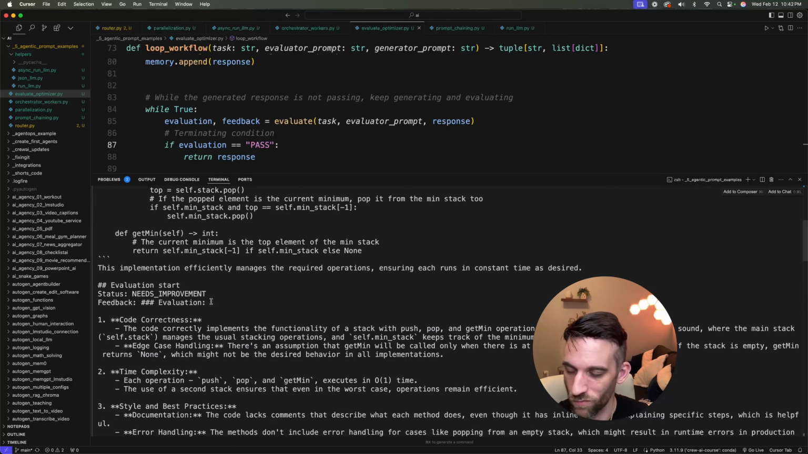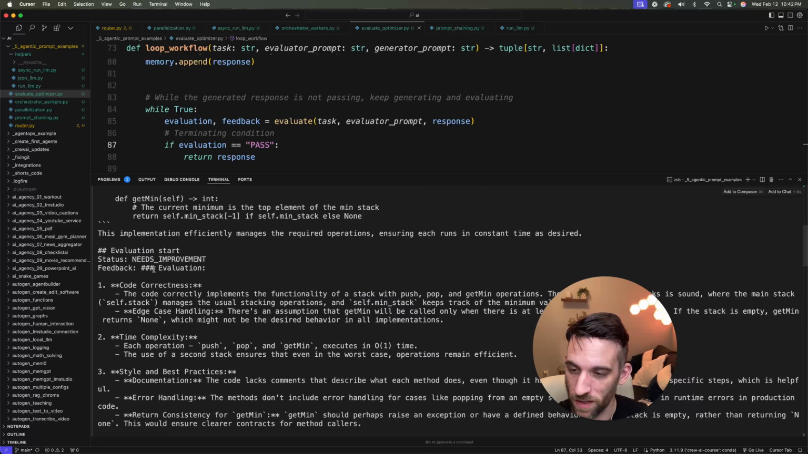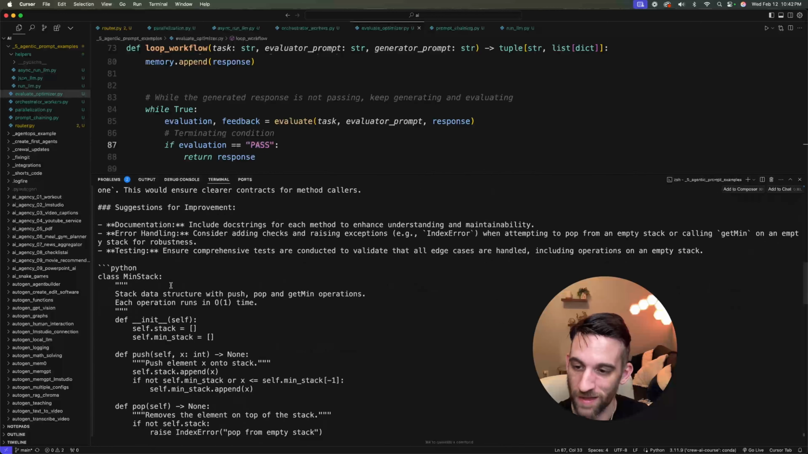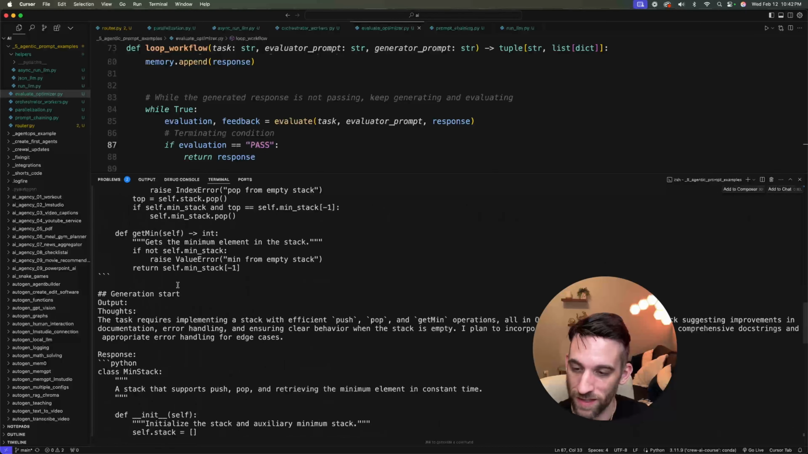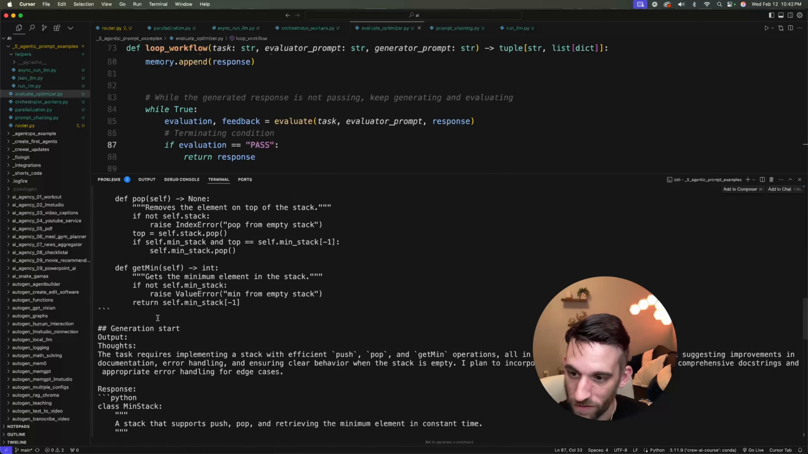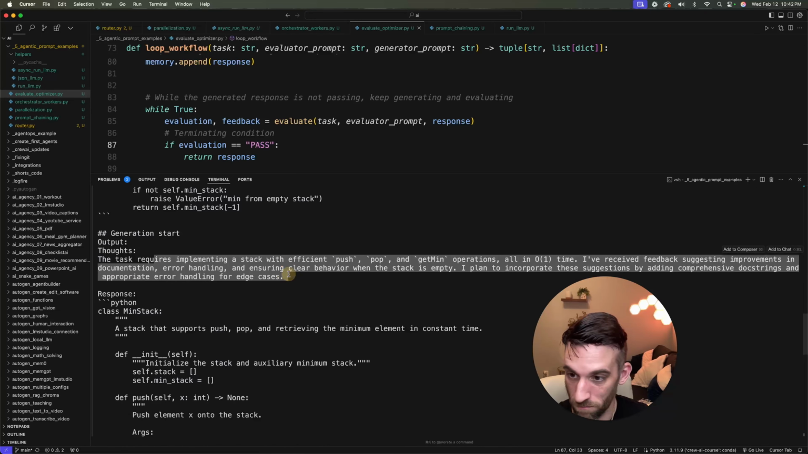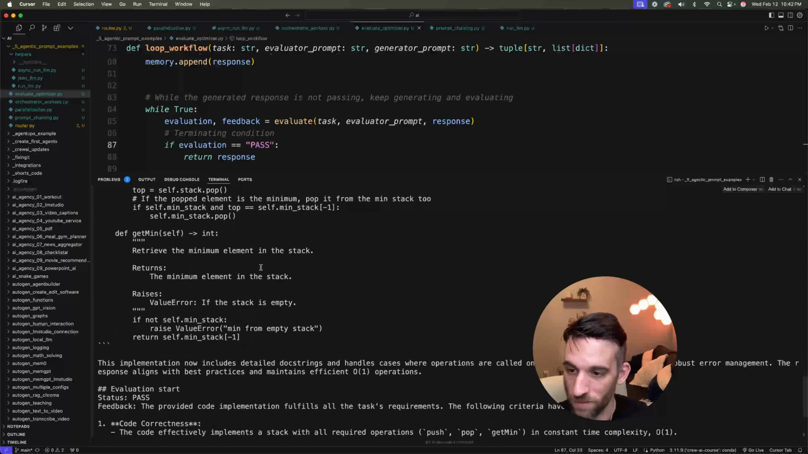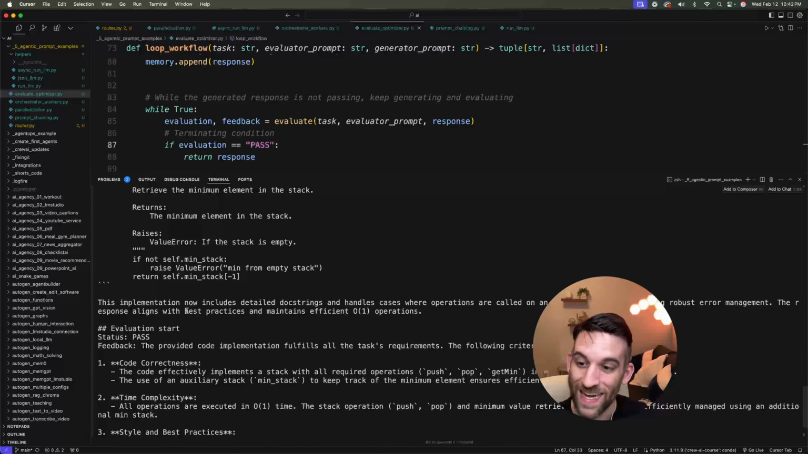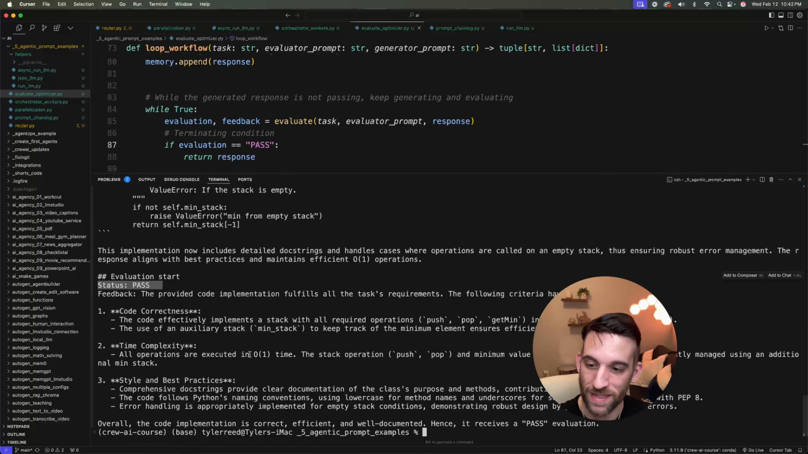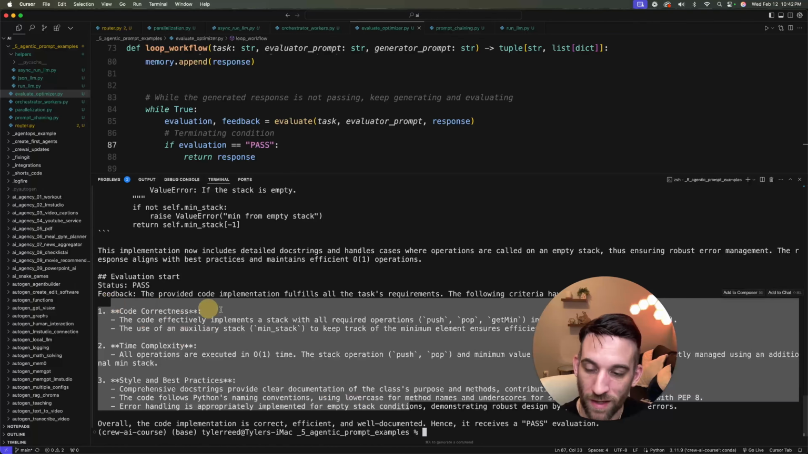The evaluation starts. So the status is needs improvement. I'm actually kind of surprised about that. I thought it would maybe just fail or pass the first time. The feedback in the evaluation is code correctness. So this is it giving feedback. And then it's going to generate it again. The generation starts, the output thoughts: the task requires implementing a stack with efficient operations. So it's going to try and improve based on that. And then now it's going to evaluate it again.